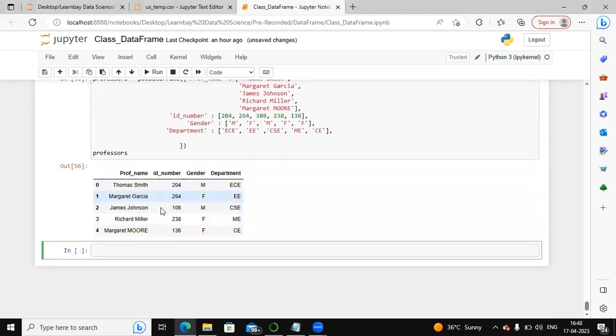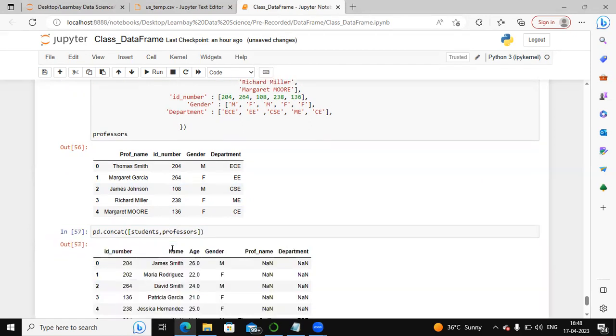So now let's do some operations on this. In the above data frame, ID number is a column. Let's try to merge these data frames first. Let's do concatenate on this. pd.concat of students, professors. So we have performed the concatenate operation in this.